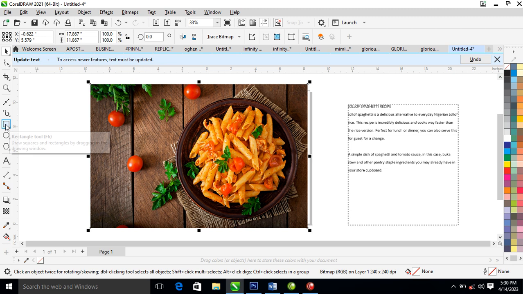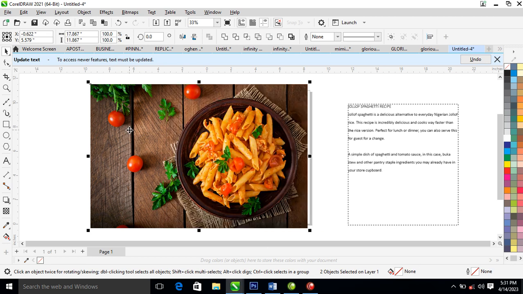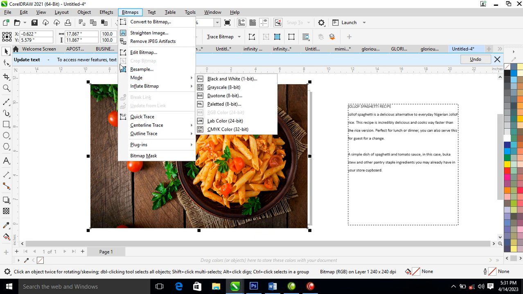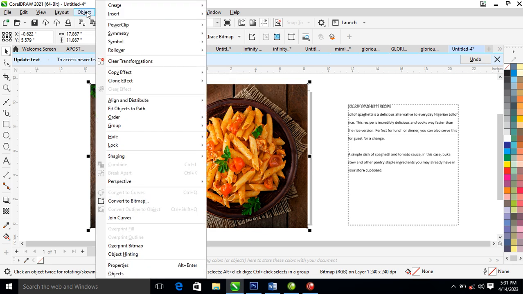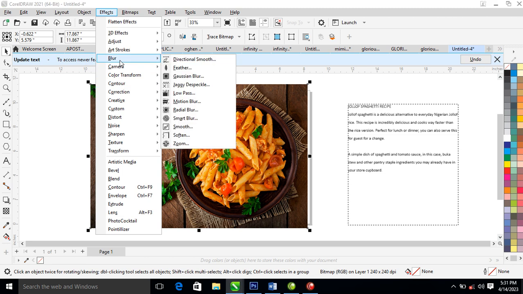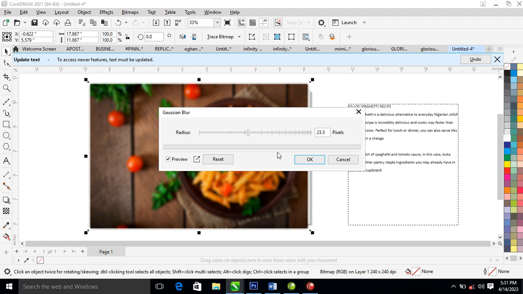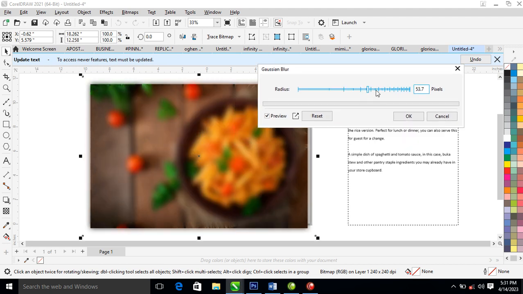So right now, let's copy the image first. Then you center it within the previous one. Then you go ahead and locate Object, locate Effect, then locate Blur, then click on Gaussian Blur. So let it be a bit blurry.